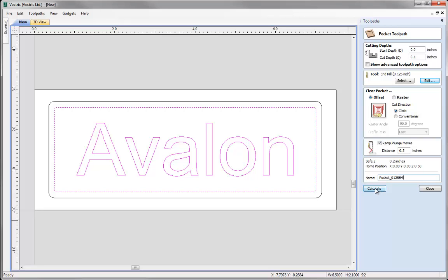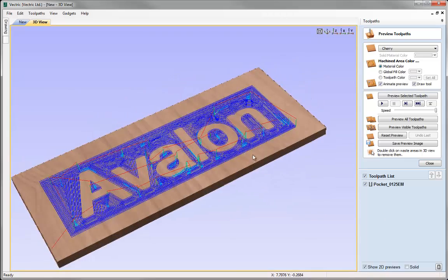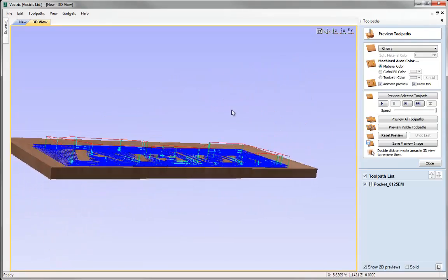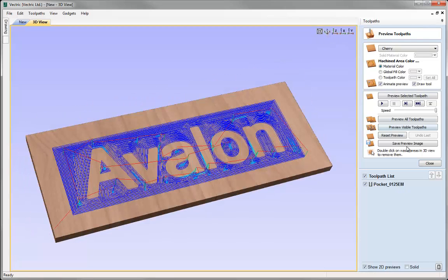If I'm content with that, we can hit the calculate button, and the software has automatically opened the 3D view for us, and it's showing us what that toolpath looks like in the 3D view. So if I rotate this around, we can see the toolpath based on the settings we've entered there. Also, the software's automatically opened the preview toolpaths form as well, after we hit that calculate button.